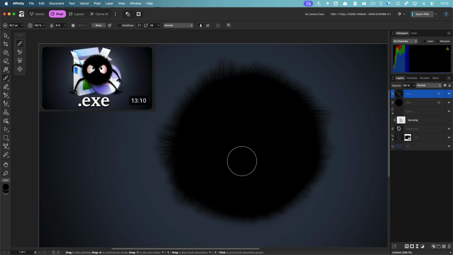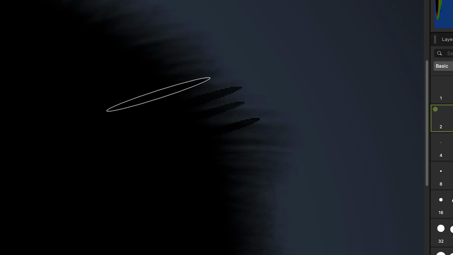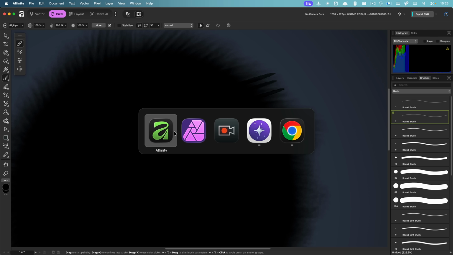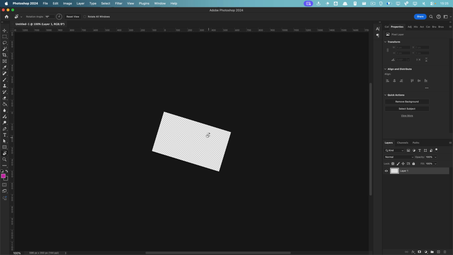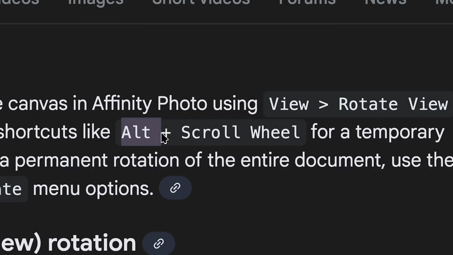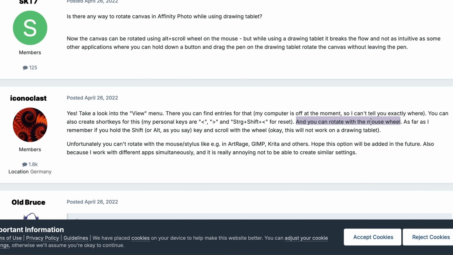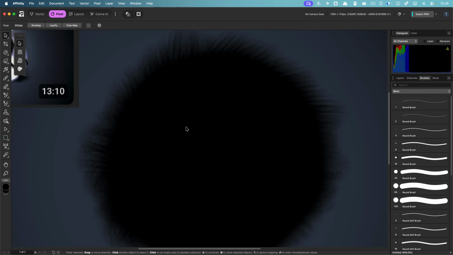You know what? What if I make another brush that's a lot sharper? Okay, so if I paint with this now, I get these sort of spikes that don't rotate automatically. But in Photoshop, you can rotate, I swear. Now, if you hold R, you can spin this around in Photoshop. Rotate canvas, tool, Affinity Photo. Alt plus mouse wheel. That's not it. You can rotate with the mouse wheel. As far as I remember, you hold shift and scroll with the wheel. No, this just moves it sideways.